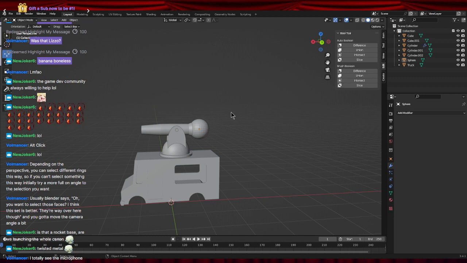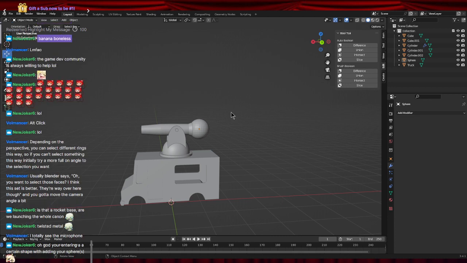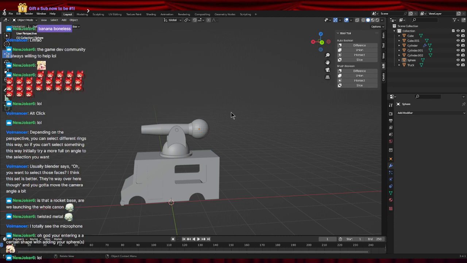I totally see the microphone. Yeah, I see the microphone as well. It's not supposed to be a microphone. It's supposed to be a cannon. So I've done something wrong. At least the van looks like a van. You're entering a certain shape when adding that sphere. Did I make a dick?